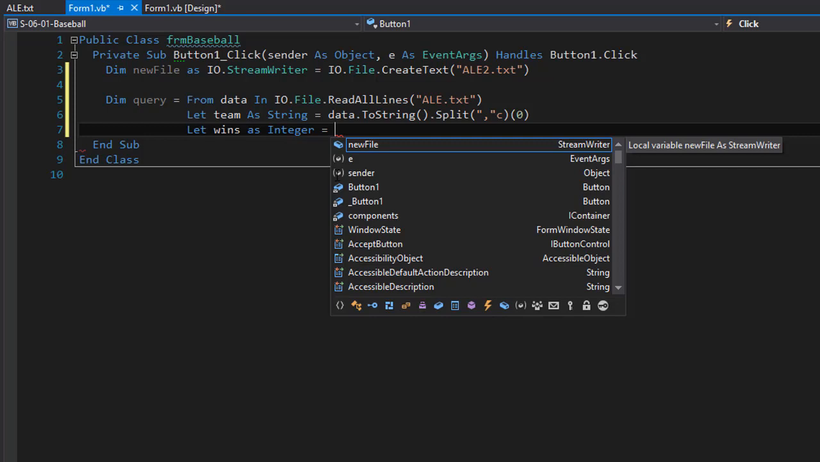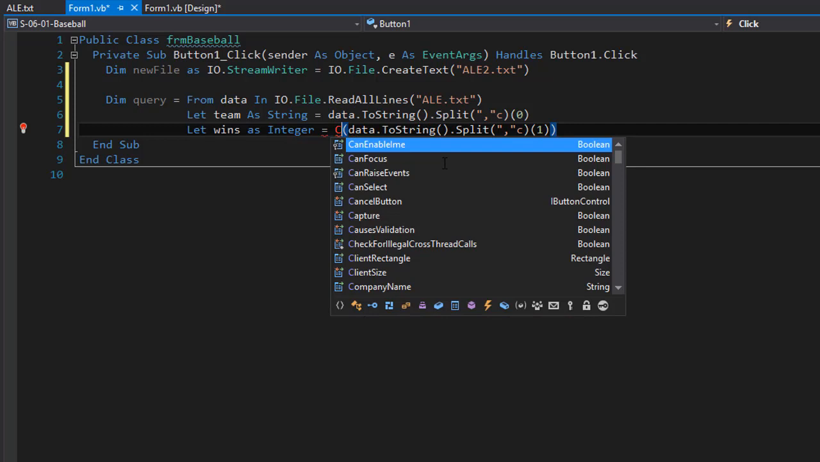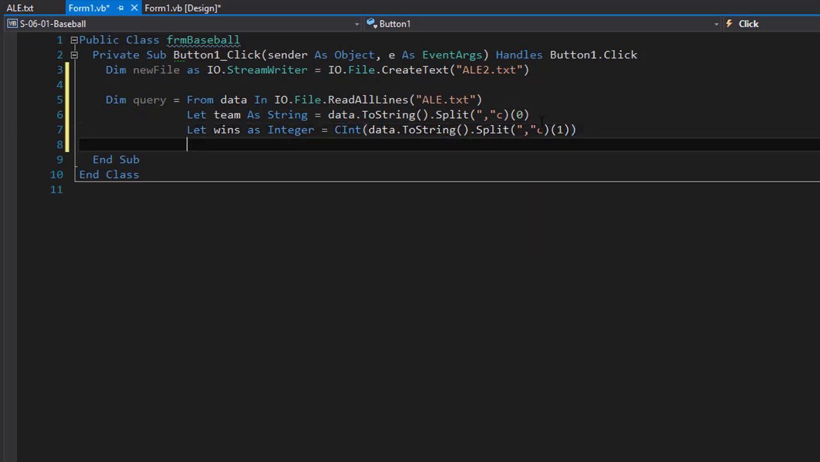We need to use ToString first, just to use the split, because that's a string method. But then the result of that will be the number, and the number has to be converted back to an integer. So I'm gonna copy paste this, and of course I'm gonna change the index to 1, because that's the next record in line. And I'll put it all in parentheses, and before that, I'll just convert it to an integer using the CInt. And then there's, of course, the number of losses, which is going to be done the same way as the wins, but it will be index number 2.